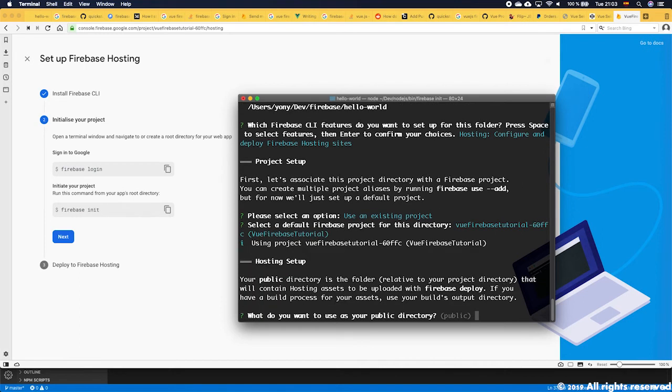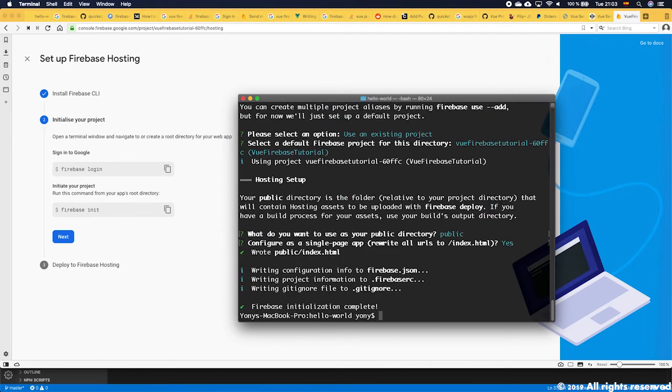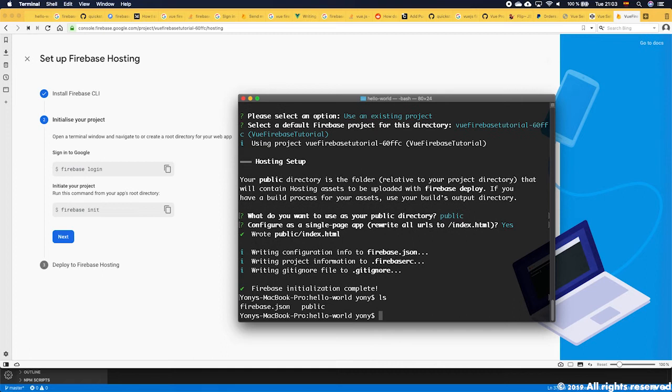And then once I do that, you just keep the same things that they showed. You don't touch anything else, just hit enter. And here, configure as a single app. Rewrite all URLs to index, it really doesn't matter, but you can always put a yes or a no, because later on we're going to erase everything. So just put yes. Once we do that, you will see that it will create two new files inside the hello world folder.